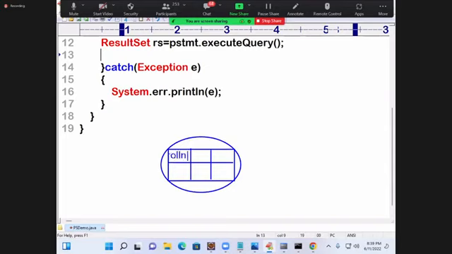Roll number, name, marks. Here, suppose I entered roll number 3. Roll number 3 came, marks came. This is the result set. Whenever a result set is generated, the result set pointer is before the first record. If I call the next method, it returns true or false. True means the record is there. False means the record is not there.